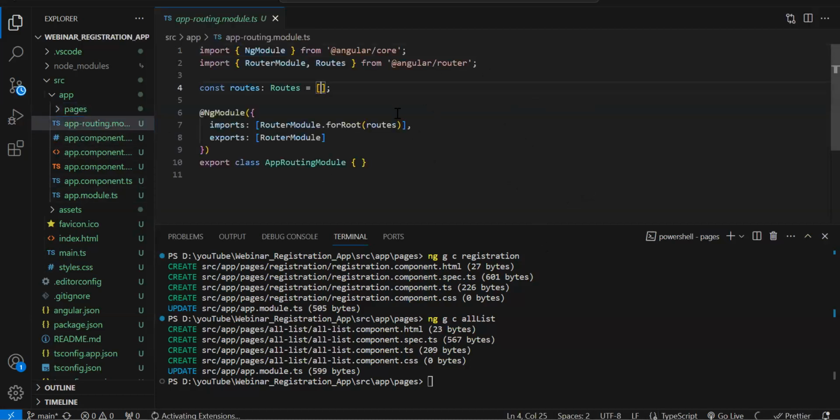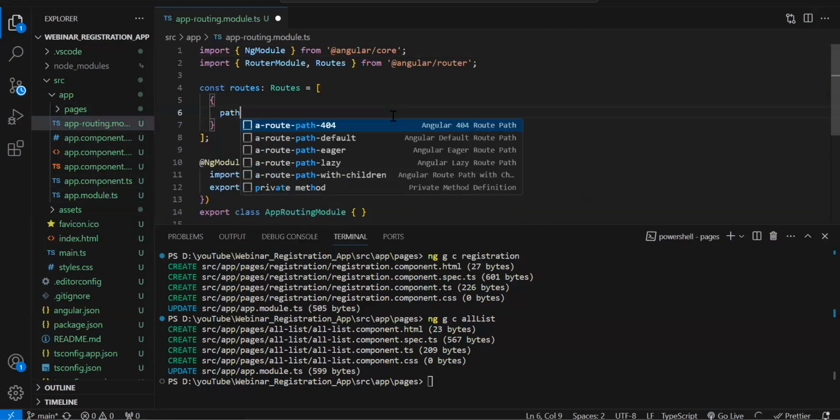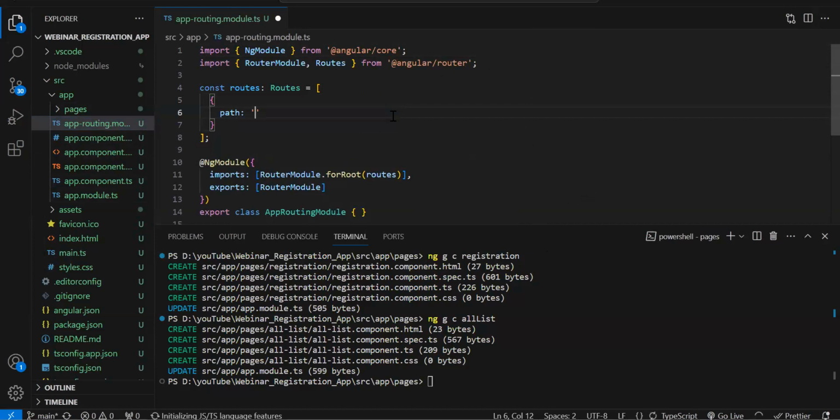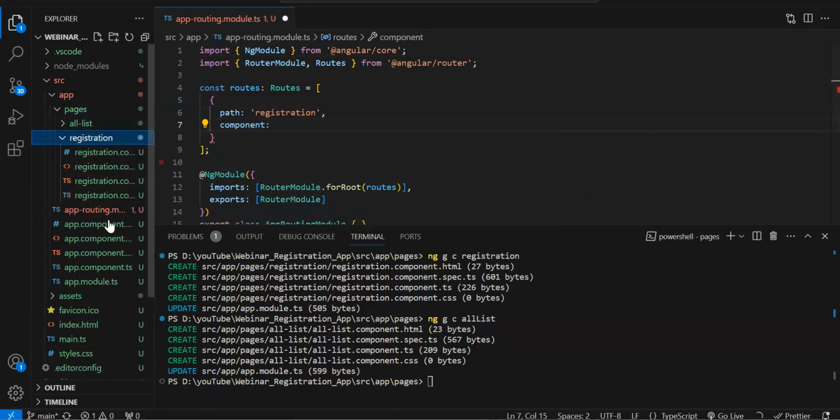Then we have to create the routes also. So in app-routing.module.ts, first path, then registration. This will be my URL. Then component, like which component we have to open on this particular route. So that also we need to specify. It will take some time for IntelliSense to load all the things. So my component name will be registration.